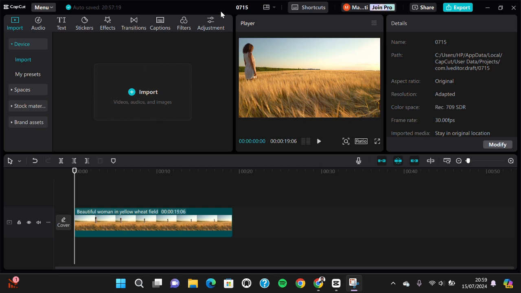In today's tutorial, I'm going to show you how you can use green screen on CapCut PC. Okay, let's get into it guys.